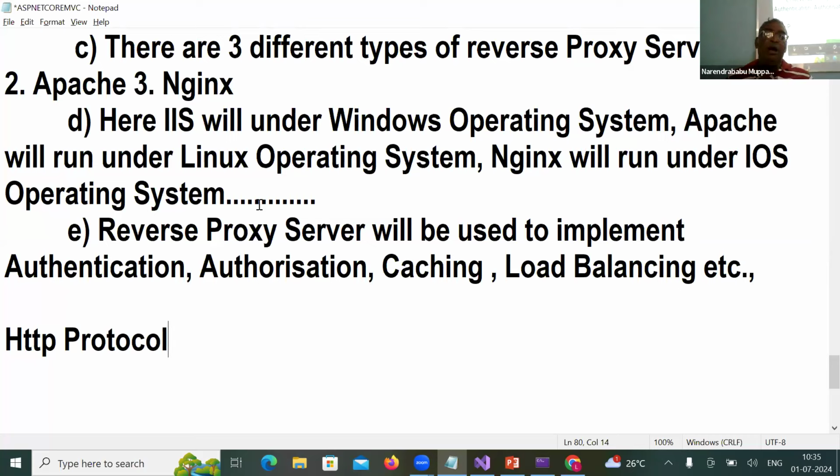You got my point? How many different types of reverse proxy server do we have? Three. What are they? IIS, Apache, Nginx. IIS will run under Windows operating system. Nginx will run under, sorry, iOS operating system. Apache will run under Linux operating system. Why do we need to implement a reverse proxy server? There are four different things: authentication, authorization, caching, load balancing.